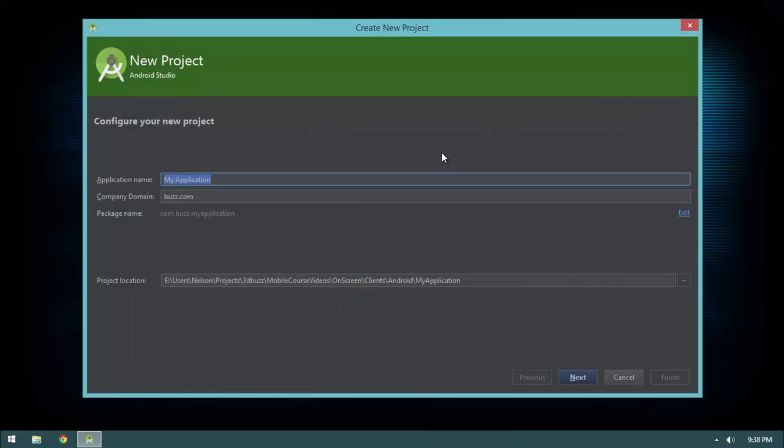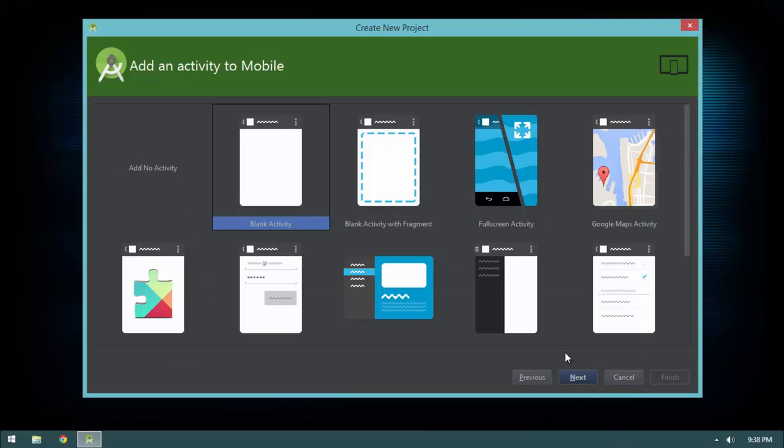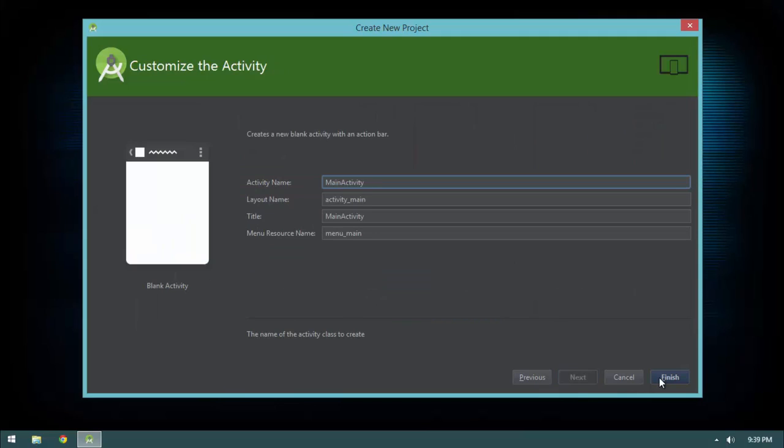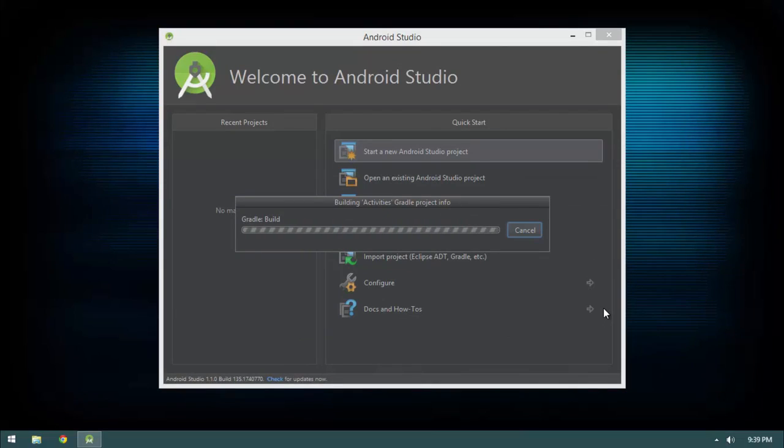I'll create a new Android project, and I'll just call this Project Activities. Very uninspired name, but that's pretty much true of any name that I come up with. And right here, we're going to select a blank activity, and we're going to leave it as main activity. So let's go ahead and give it a sec to build. Maybe more than a sec to build.